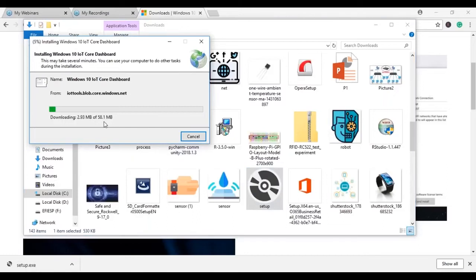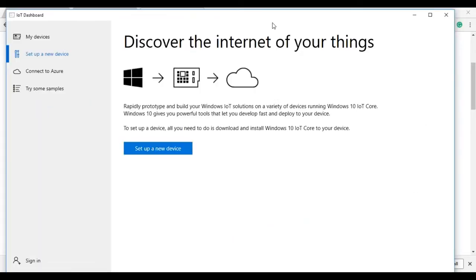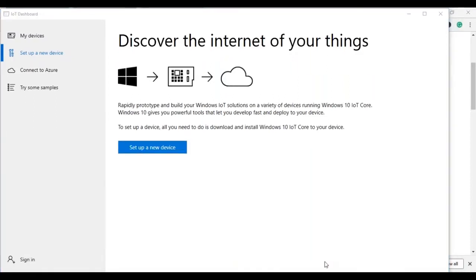It's a 58.1 MB file. So it is getting downloaded on the Windows 10 IoT core dashboard, from where we'll be installing and flashing it onto our SD card. Once the setup is done, the Windows IoT dashboard should pop up automatically. If it does not, you can search it on your system as IoT dashboard and open it. So now with the dashboard in our system, we can start installing the Windows IoT core onto our SD card.